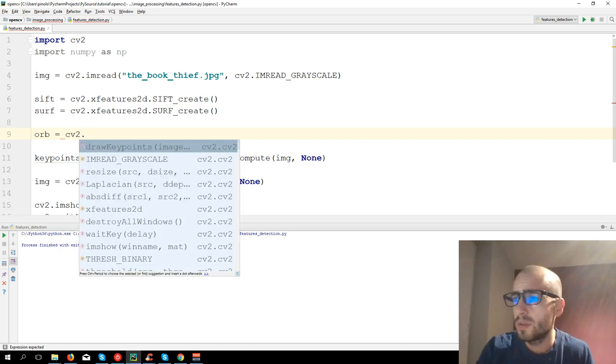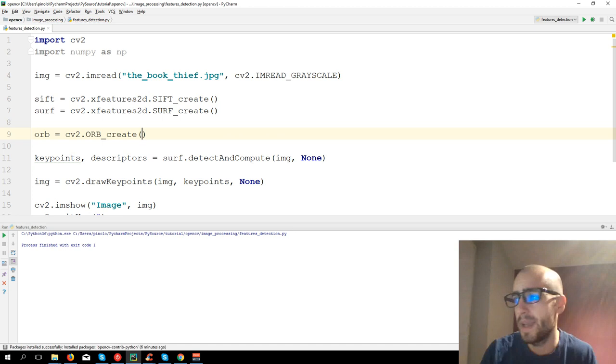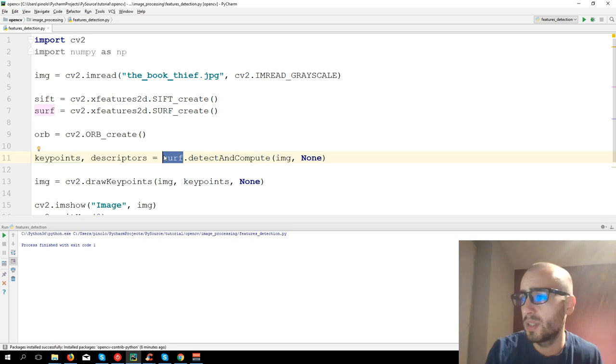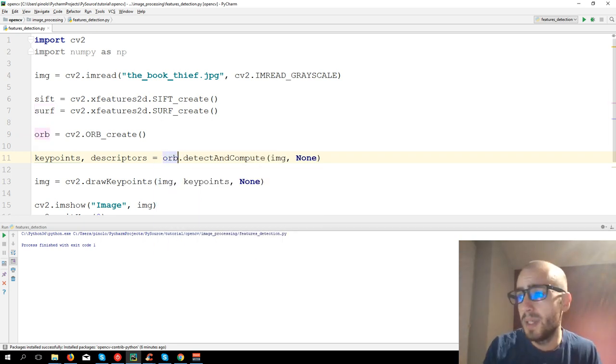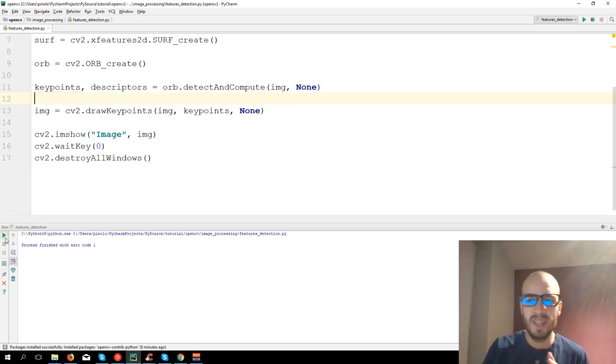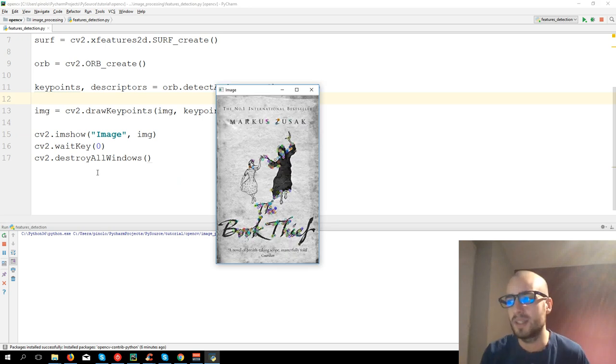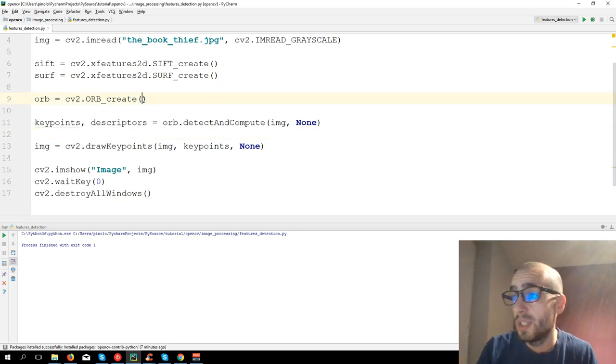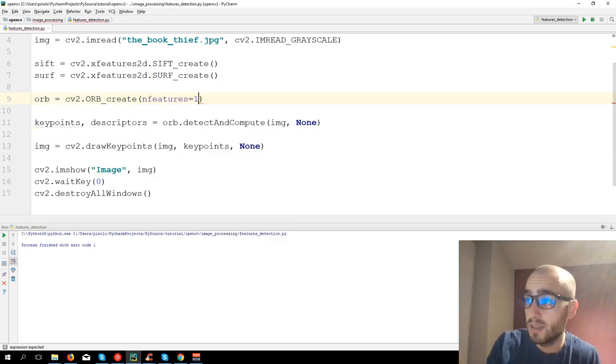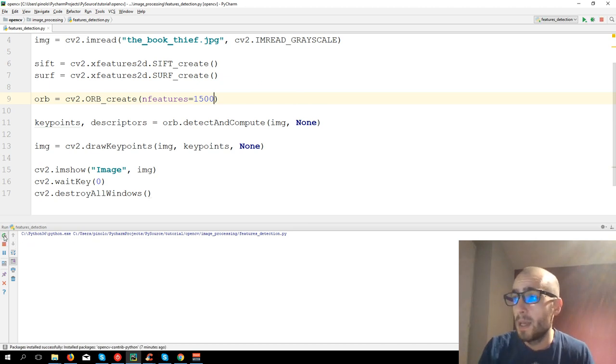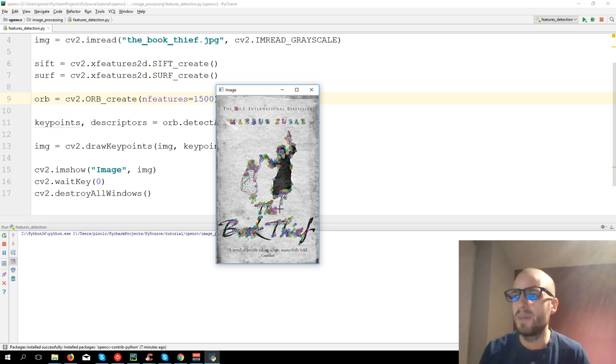ORB is equal to cv2.ORB_create. And once you create the object as we did for SIFT and for SURF, the rest of the code is again still the same. So here we just change SURF with ORB. In this case, ORB is going to detect something a little bit different. It doesn't work exactly the same. Here it is going to detect fewer points because ORB, I saw, detects up to 500 points. If you want to detect more points, you can change the number of features here, let's say up to 1500, for example. And now you have much more points.